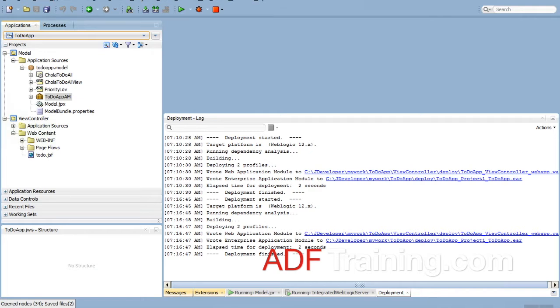This is Sudhakar. In this session, we are going to discuss how to deploy the ADF application to the WebLogic server. This is a sequel to the previous session where we had created the data source. Now, after creating the data source, we should be able to deploy the application to the WebLogic server.